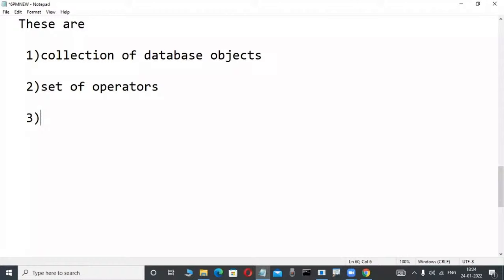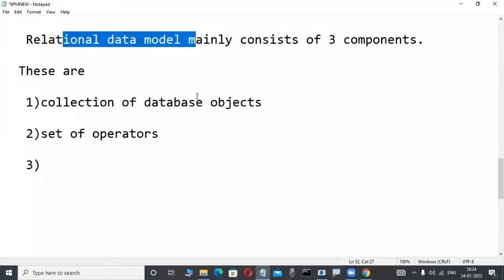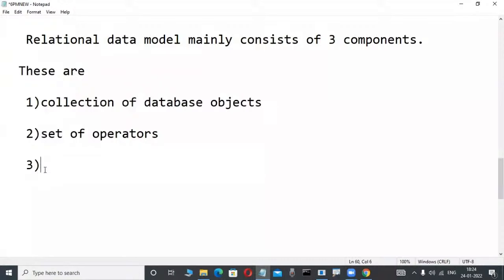Actually, in the relational data model, the difficulty learners or experienced people face, or in interviews, is the third point. Only the third point is important; the other two are easy. The third point is the most powerful. Relational data model products always work based on a set of integrity rules. Very, very important.